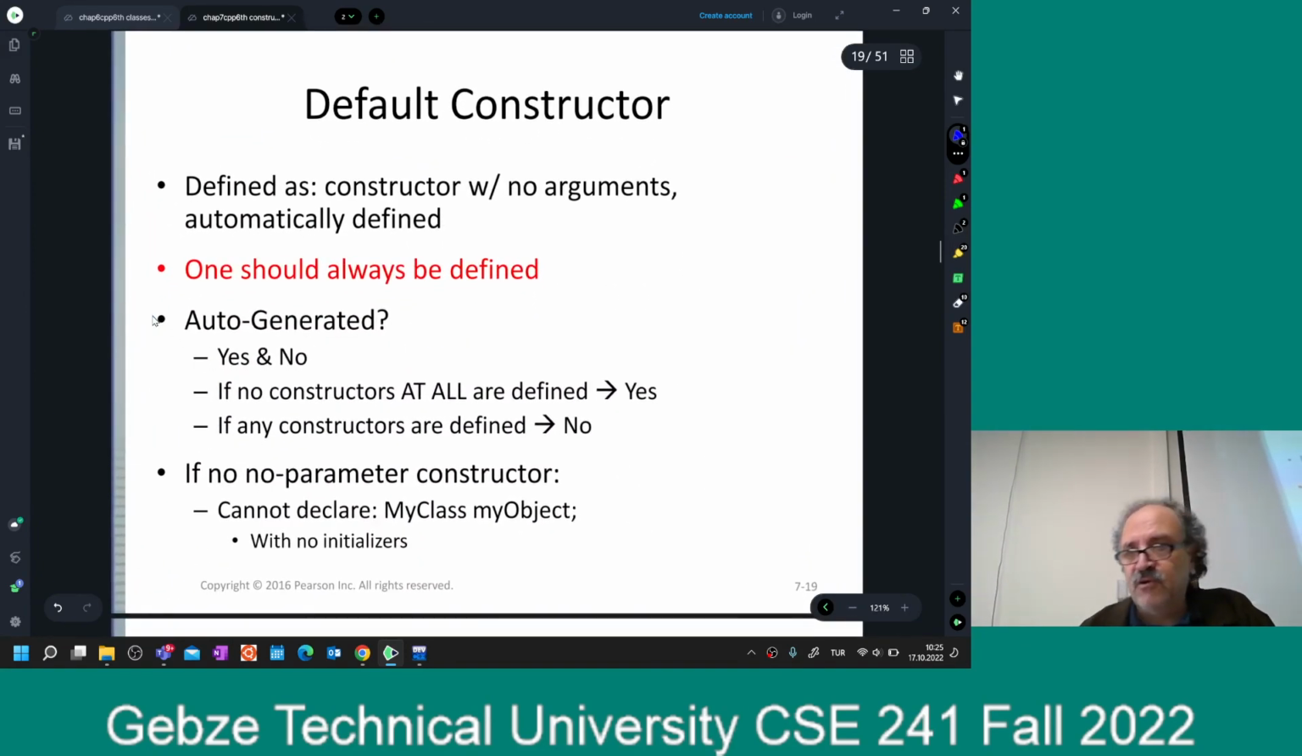Default constructors, we should talk about this, but I think I need to stop at this point. Any questions? I guess no questions. Okay, then that's it.